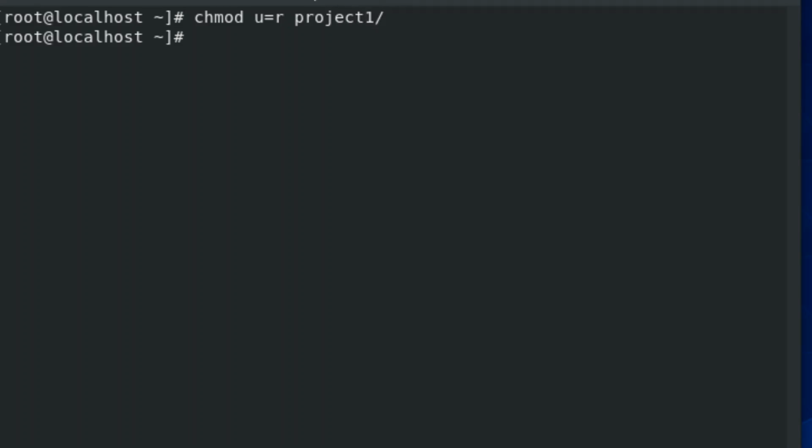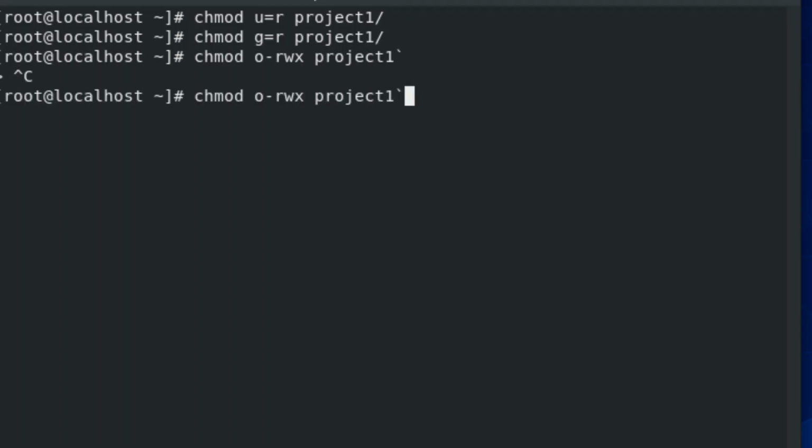Okay, so we hit enter. We'll do that again. So it said groups needs to have readable project 1. Okay, and we're going to take away everything for other. So other minus, or take away read, write, execute, project 1. Oops, I mistakenly put LL. Okay, so now let's do an LL.